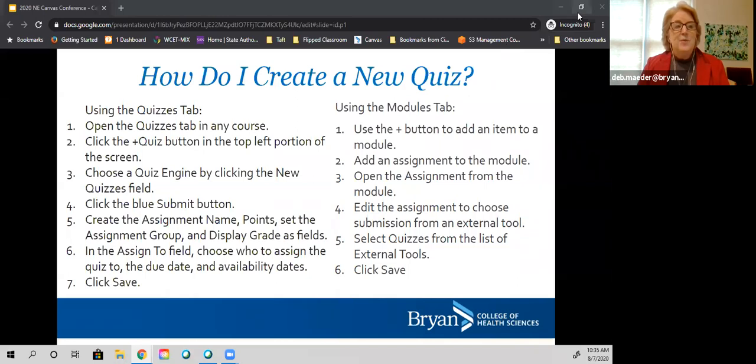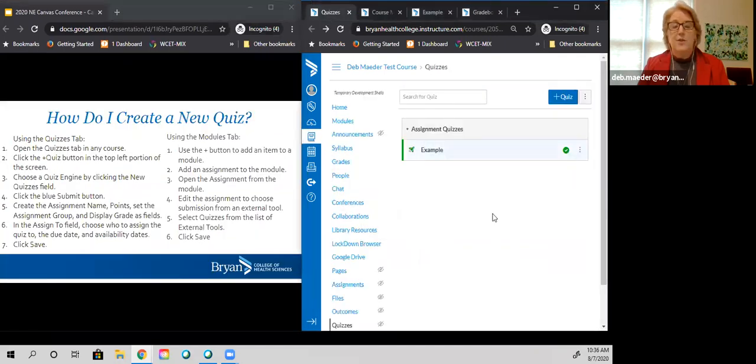Now we're going to get into actually creating a quiz, and I'm going to do a dual screen process for you, so hopefully you can still see the slides and my actual test Canvas instance. New quizzes, as I said, can be created in one of two ways.